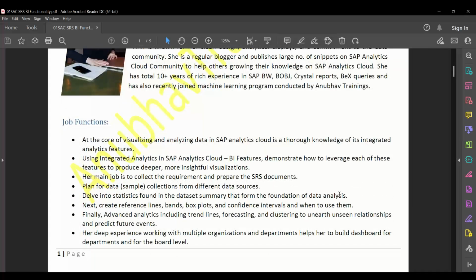You can directly copy paste these things in your resume. So at the core of visualizing and analyzing the data in Analytics Cloud is through the thorough knowledge of integrated analytics features. That's the first job function. Using the integrated analytics in SAP Analytics Cloud like BI features, demonstrating how to leverage each of these features to produce deeper and more insightful visualizations.